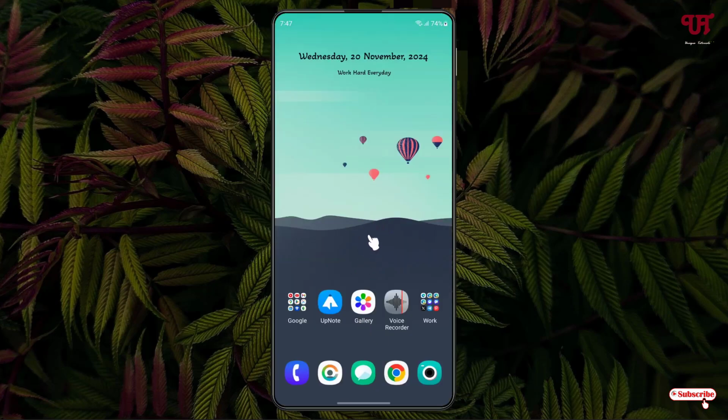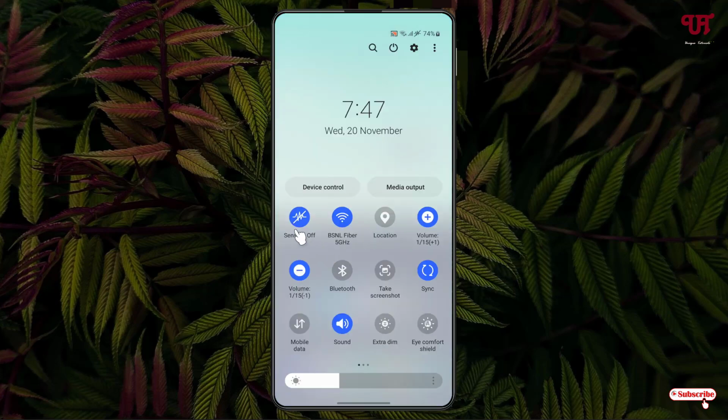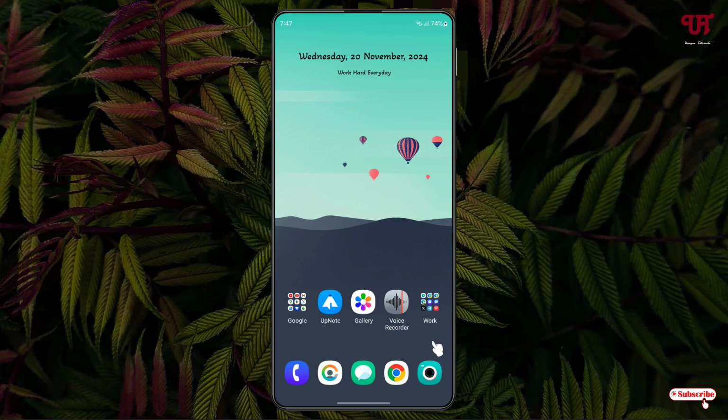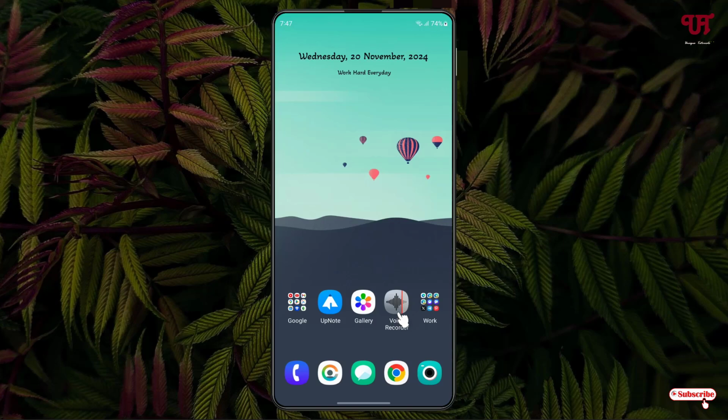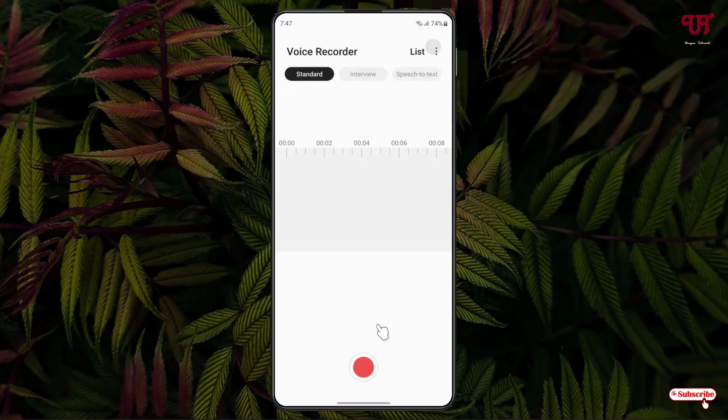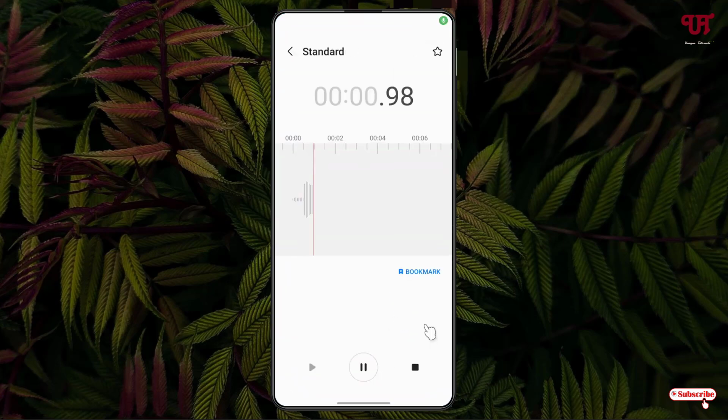If you want to enable it again, just swipe down the notification panel again and disable this Sensors Off button. Now let us try to reopen the camera application. Now it's working perfectly, and let us check the voice recorder again. Let me try to record again. Hello everyone, it's me JP. You can see it's working perfectly.